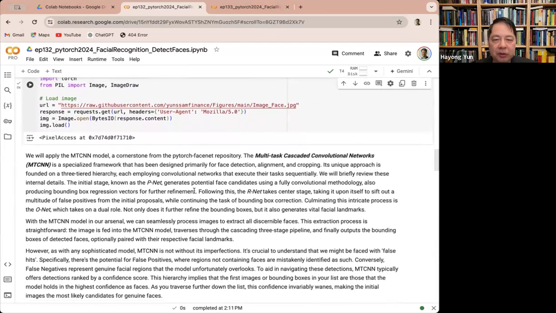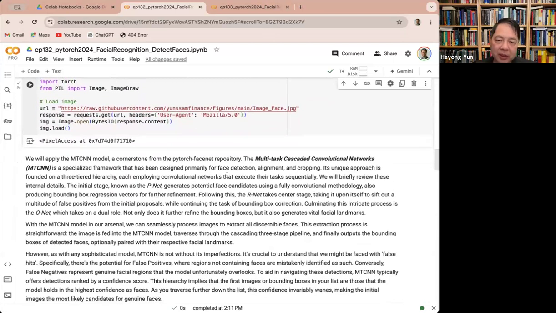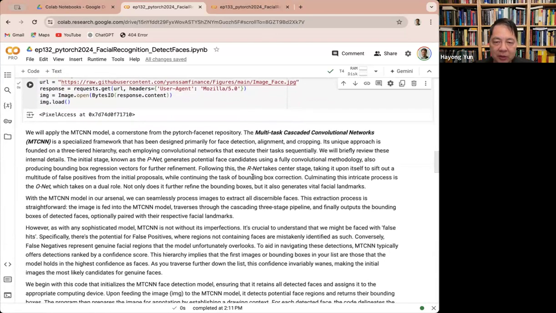So now that the image is loaded, what we'll do is that we use the MTCNN, multitask cascaded convolutional network, and this does many things, but among the things that it does is the face detection. And what it does is that, well, there are several steps, like 3 steps.